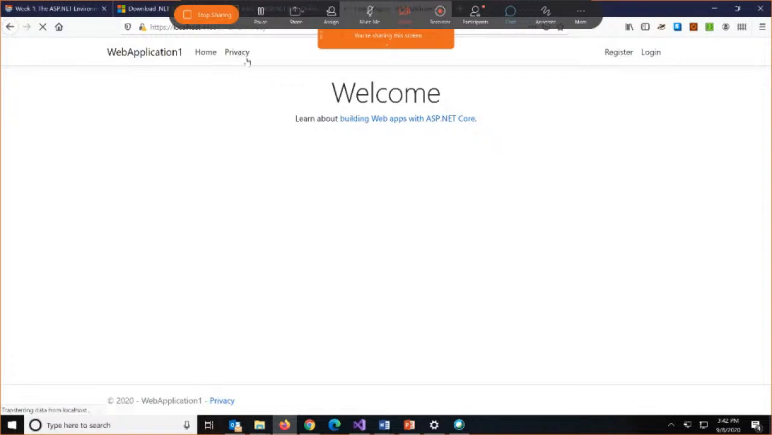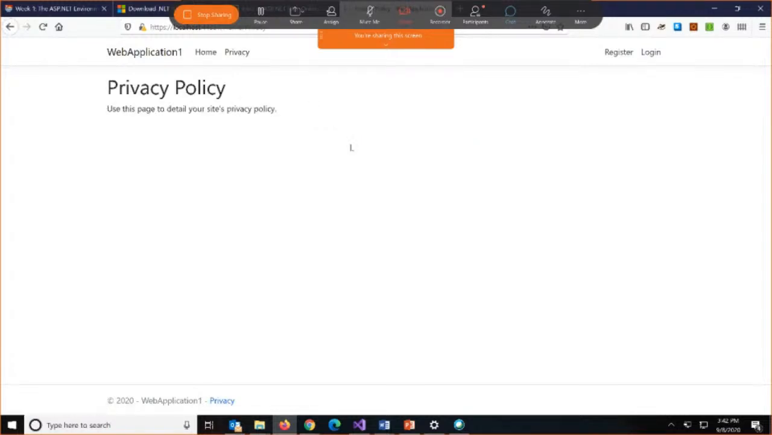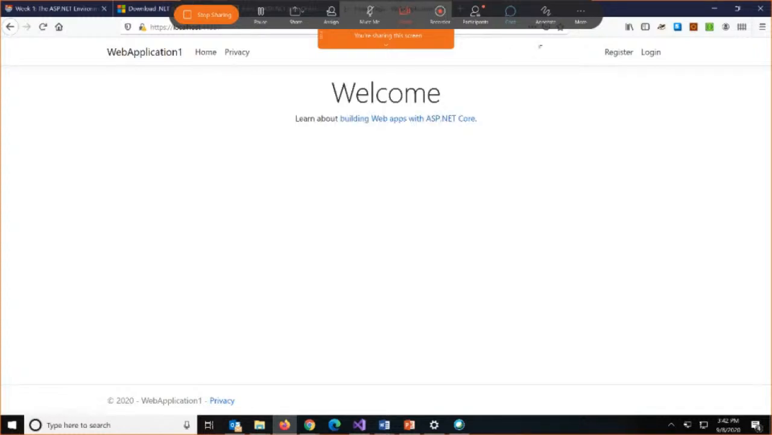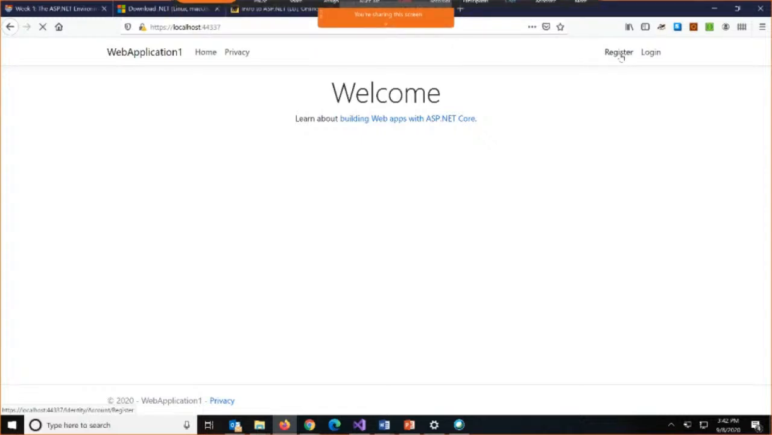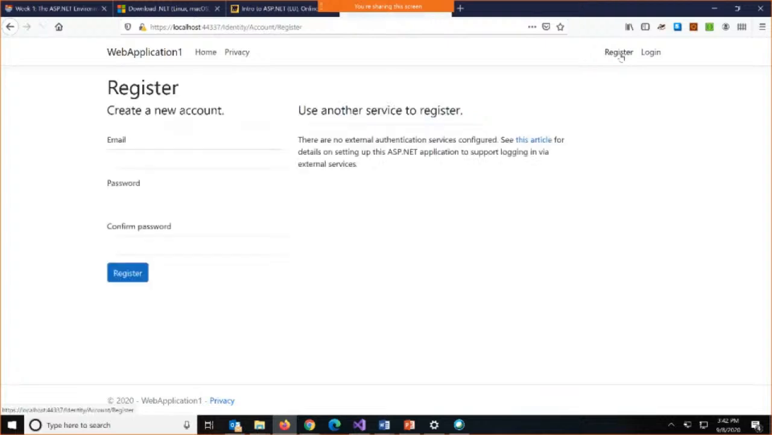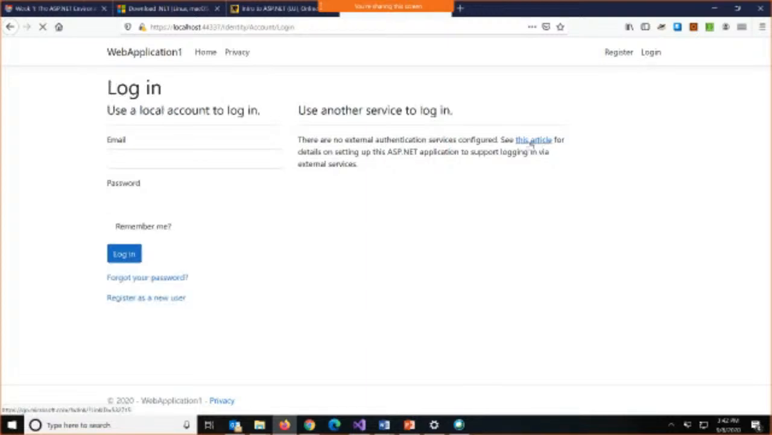When I click privacy, it loads this view. When I click home, it loads this one. I have register and login links that probably aren't going to work for us yet. Oh, they actually do. So we can create an account. This won't work quite yet because we haven't configured our database. We've got a built-in login page. And we also have hooks to set up third-party authentication. So if we want Google, Facebook, Microsoft login, we can configure those.